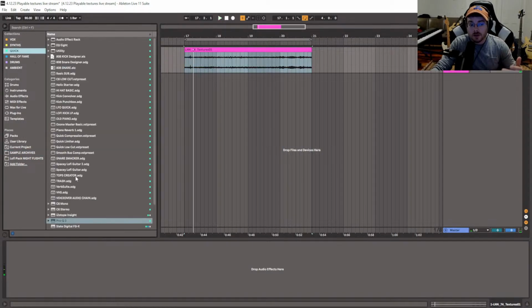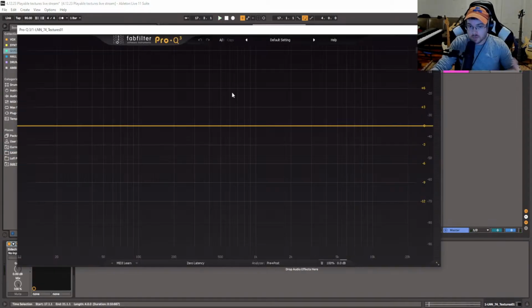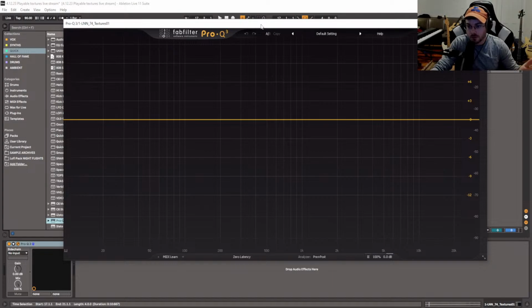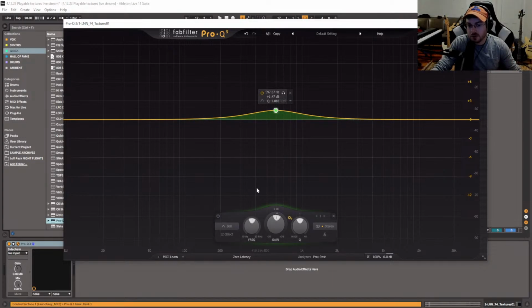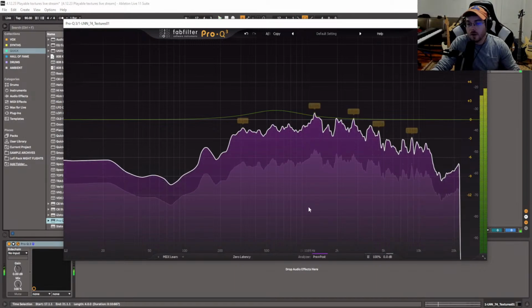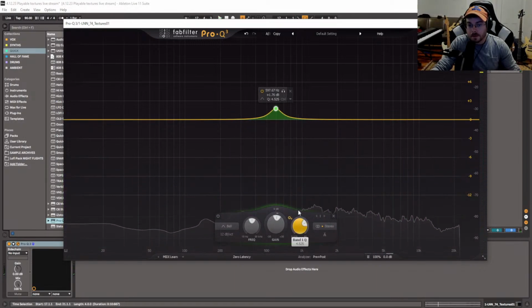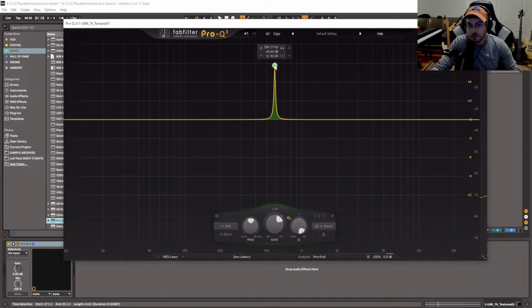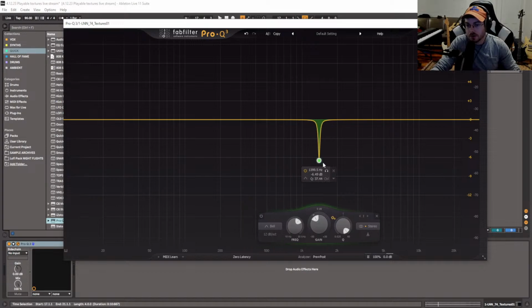So we're going to grab an EQ. I'm going to use Pro-Q 3. You can use EQ Eight, or if you're in FL Studio, you can use Parametric EQ 2, whatever EQ you want to use, but preferably something that gives you some visual feedback like this. And basically what we're going to do is make a very, very tight Q. You commonly see people do this when they want to be surgical and cut an offending frequency out of a sound.